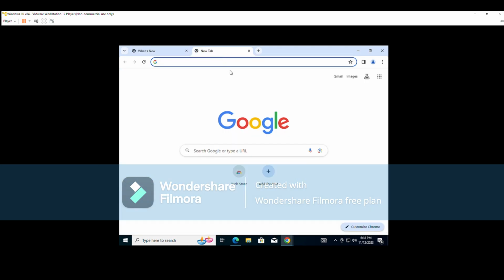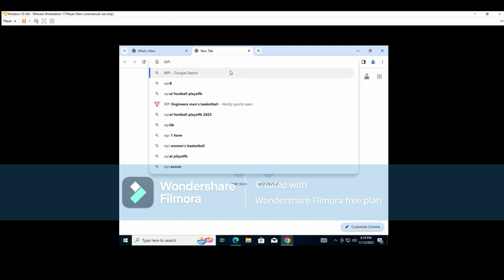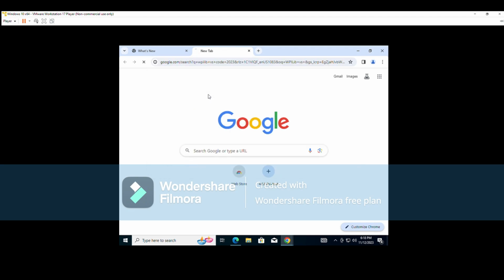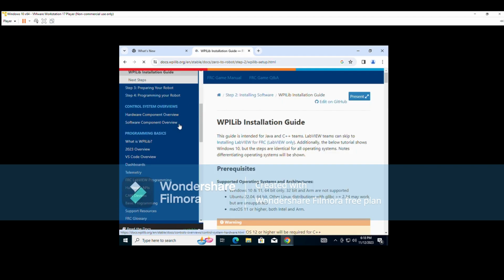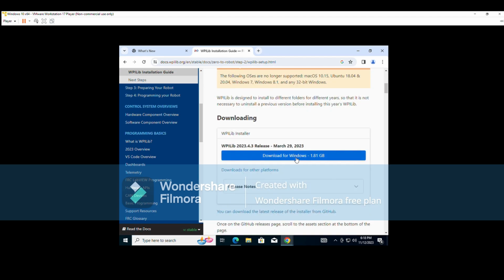So first, you start off by going to WPILib VS Code 2023. Then go towards the WPILib installation guide as shown here, and then click download for Windows. Then from there, the download section should continue on.